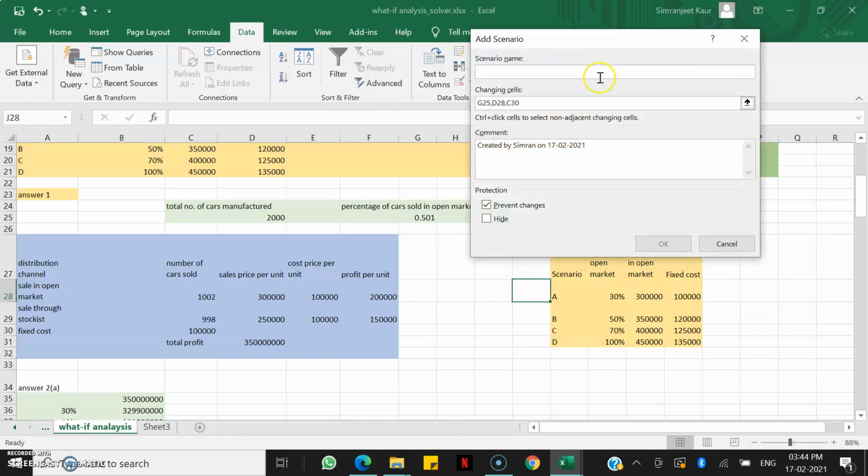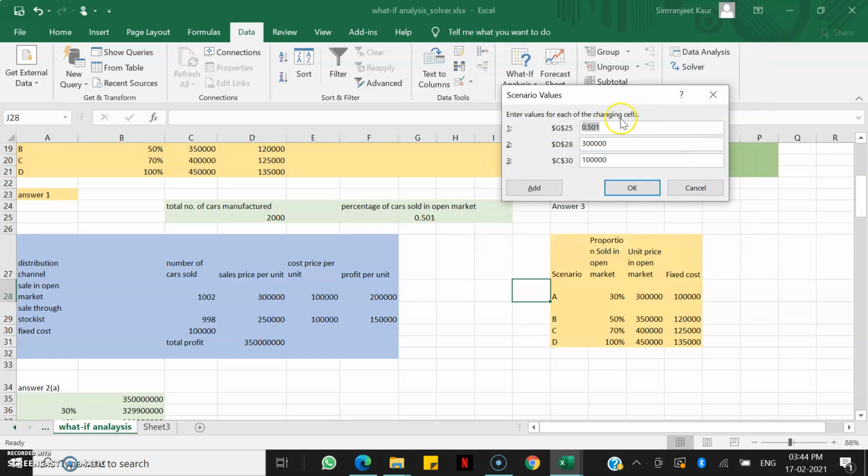Now we just have to add the last scenario, which is scenario D. Let me press OK. The percentage sold is here 100%. Selling price is 4,50,000 and my fixed cost is 1,35,000.